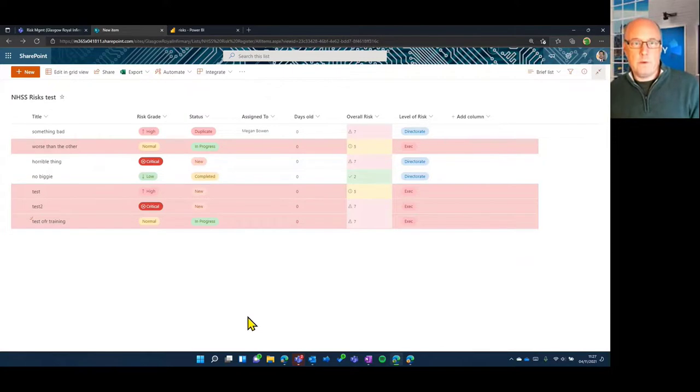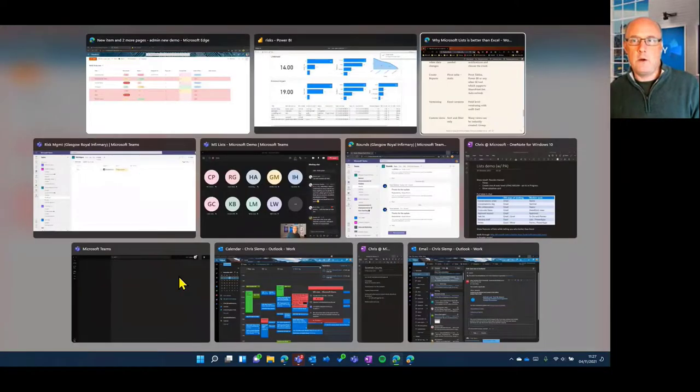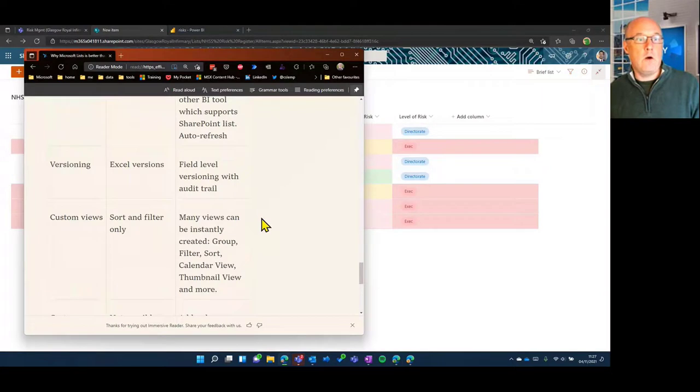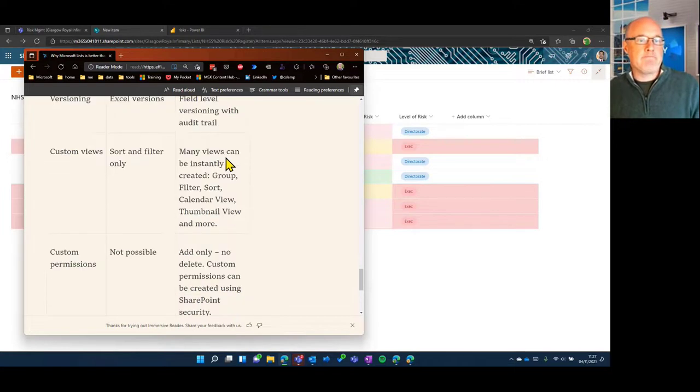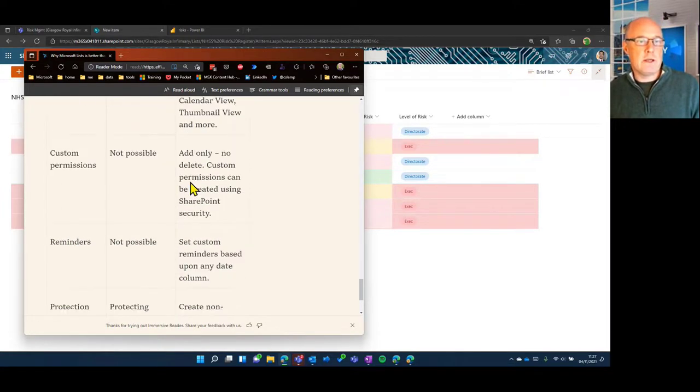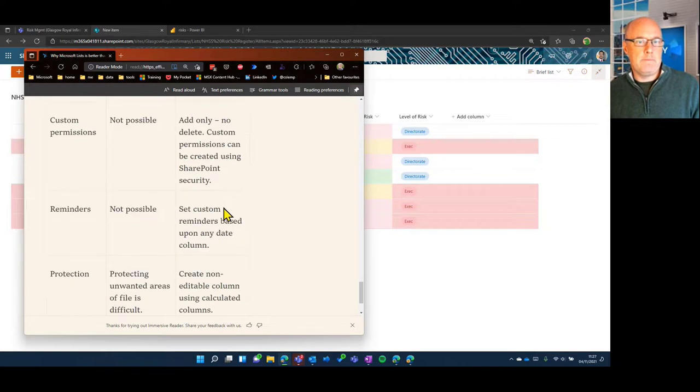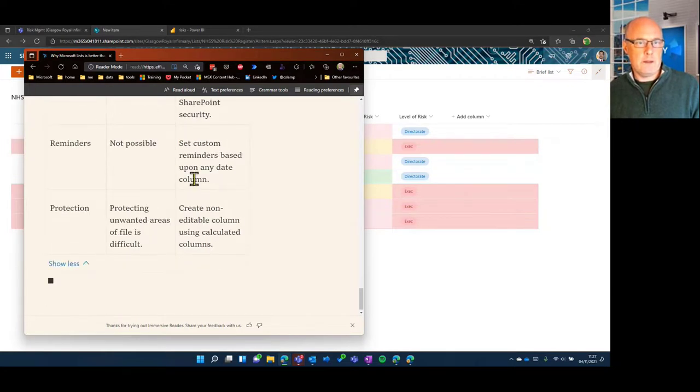So let me see. Go back to the list here. Oh, versioning. So there is actually field level versioning with an audit trail for lists, whereas with Excel, you're just got versions of the file. That's all you get. Custom views, I've already showed you that. Custom permissions, I've showed you a bit of that. And then reminders, we've talked about that, and protection to some extent.